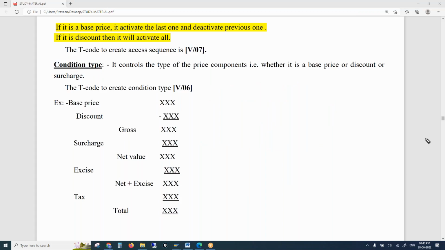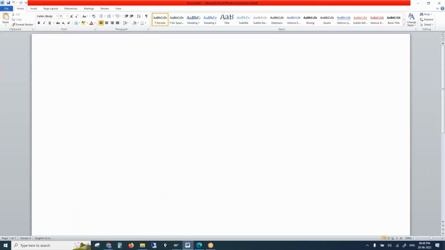Let me put it here. The first step of condition technique is we create a condition table, and a condition table is a combination of fields. Then next is the access sequence. So we create tables and place the tables into the access sequence, and the logic is most specific to most general. Most specific to most general.